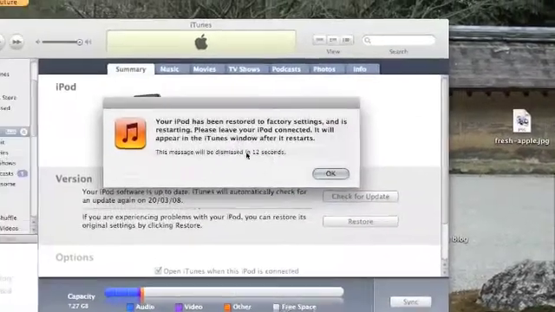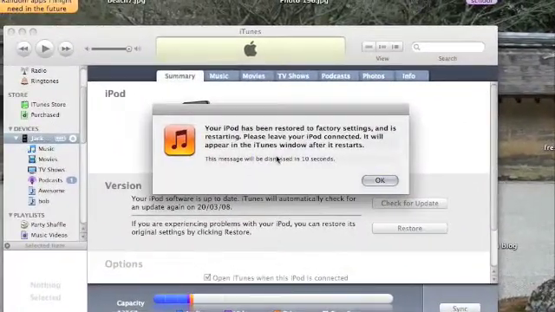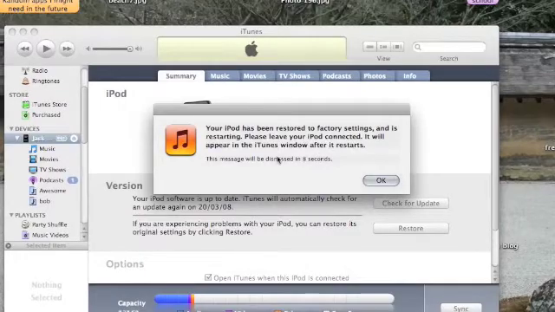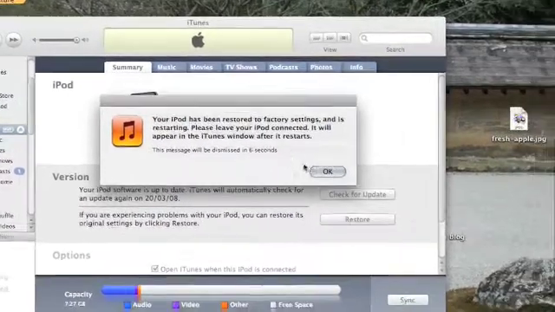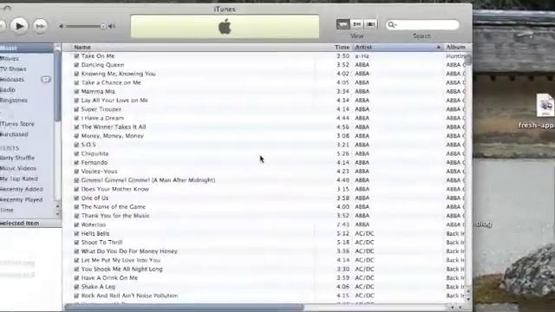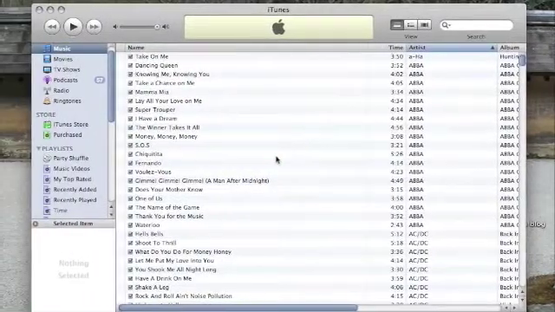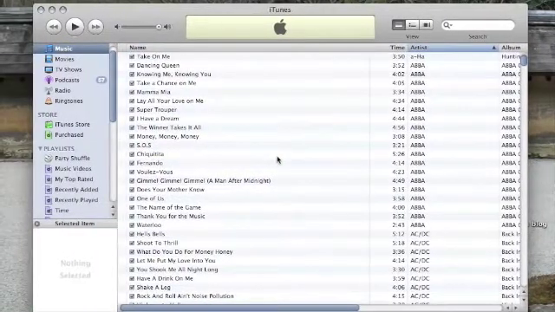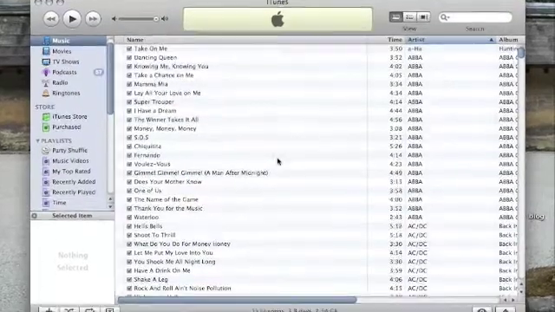Okay, so now it says your iPod is restored to factory settings, it is restarting. Please leave your iPod connected, it will appear connected after it restarts. Click OK. So I'll just let it do that. Right now I'm seeing the Apple logo on my iPod. It looks like a normal startup, and it's showing me the dock connector and an arrow pointing to iTunes. So I assume it's connecting now.